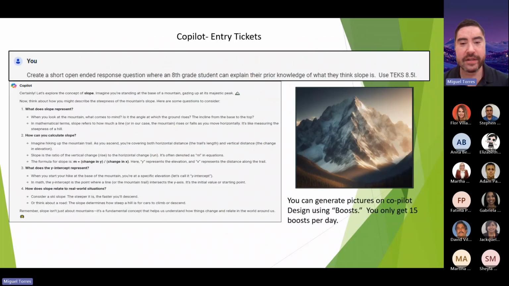All right, now this is like an entry ticket, for example. You can create a short open-ended question. This one happens to be with math, right? So when you look at Copilot, can you create a short open-ended question? And then we're being specific again with 8th grade students who can explain their prior knowledge to what they think is slope. So we have a stock image of a mountain, and we're saying use the TEKS.